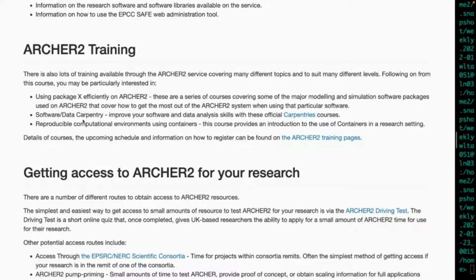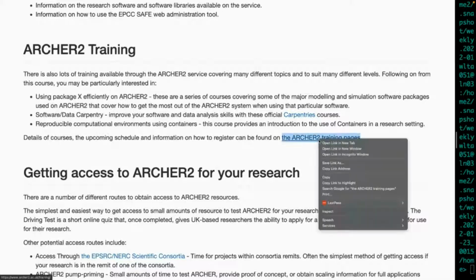They'll be run very similar to this because we're following the carpentry's methodology for this course. I mentioned containers just now. We do run a course on using containers. If this is something you aren't too familiar with, this is a nice introduction on what containers are, how they work, and how you can use them on ARCHER2. And you can just head through to the ARCHER2 training pages.